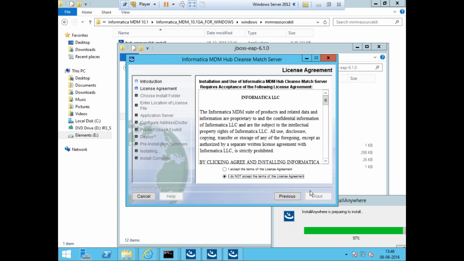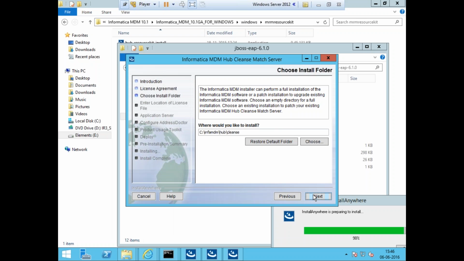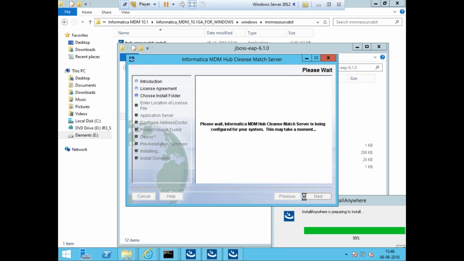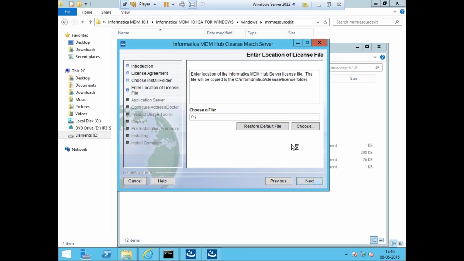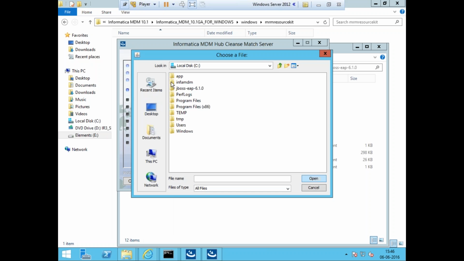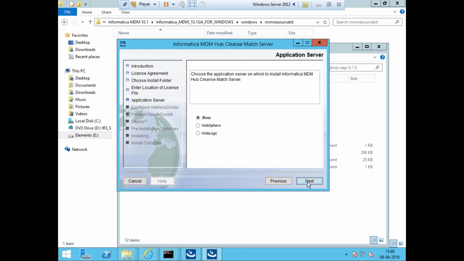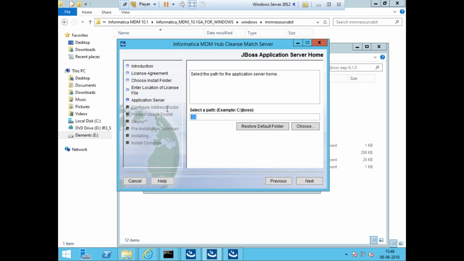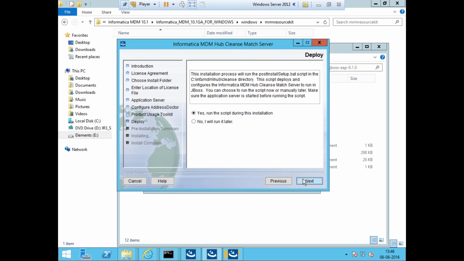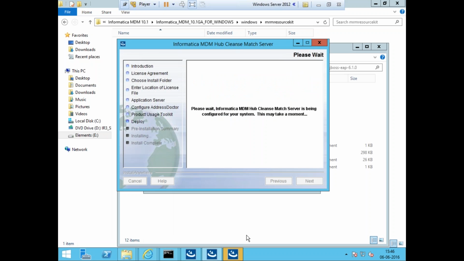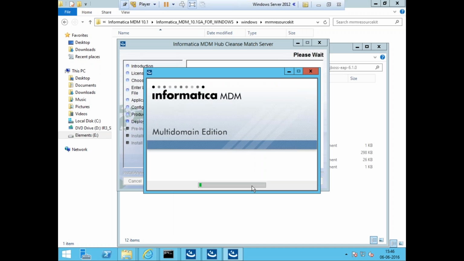Just say next, next, next, simple. You also need to have the license file. It'll ask you for the license file, so point it to the right location. That's it. Next. Yeah, it's on my desktop. There's no separate license file for the cleanse match server, it's the same license file. Then JBoss. I told you this path, right? You need to give the same path that we gave in the server. Next, next, next. You can run this post install script, and parallelly I can also start this one.